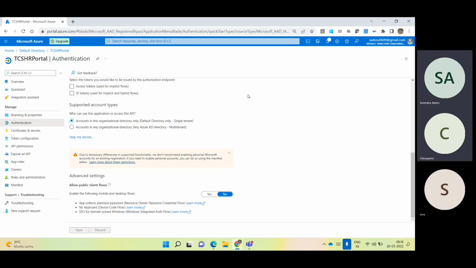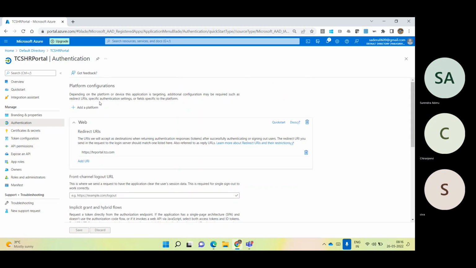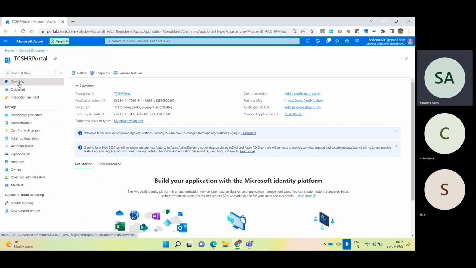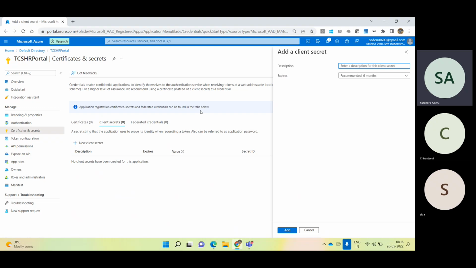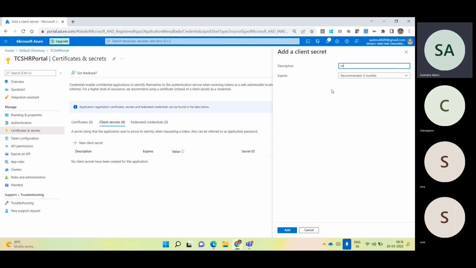Okay. So to the developers, the details you need to share from your end are the client ID, which is the application ID, and the tenant ID. Along with that, you need to share the certificate or a secret. A secret is nothing but a password. Let's say I'm just saying this is secret 01.